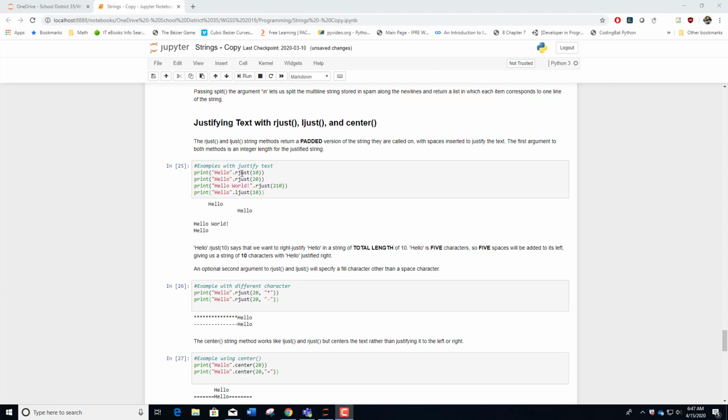So I've got hello rjust, there's my method, and I've got 10. Now what that 10 represents is the total width, basically the number of spaces. It's hard to see here because it's white, but hello has 1, 2, 3, 4, 5 characters, and so this would have 5 spaces plus the 5 here to give you 10. If I changed this 10 to 5, just to show you, there's no indentation at all because the 5 is taken up by the hello characters.